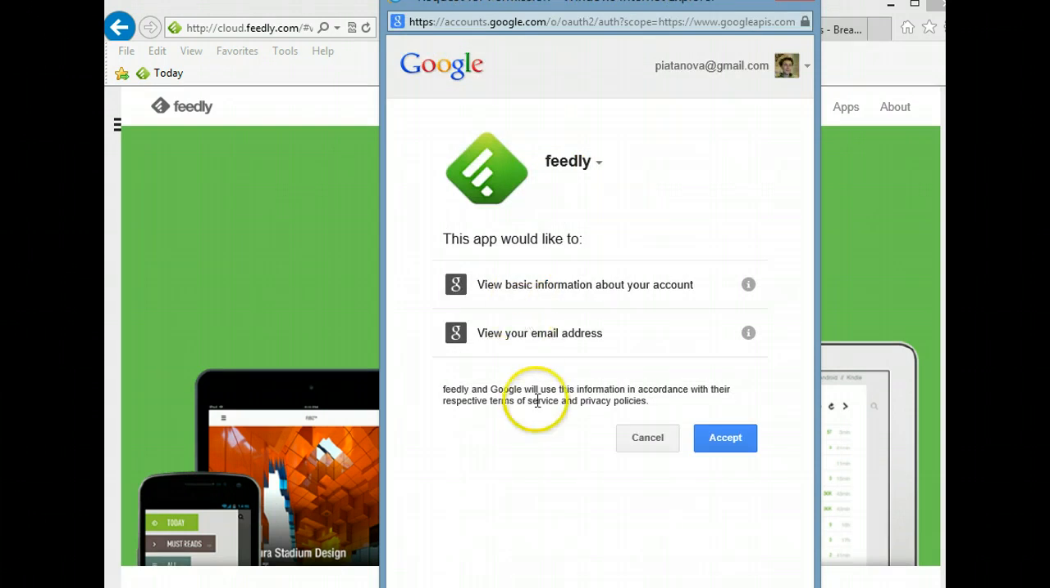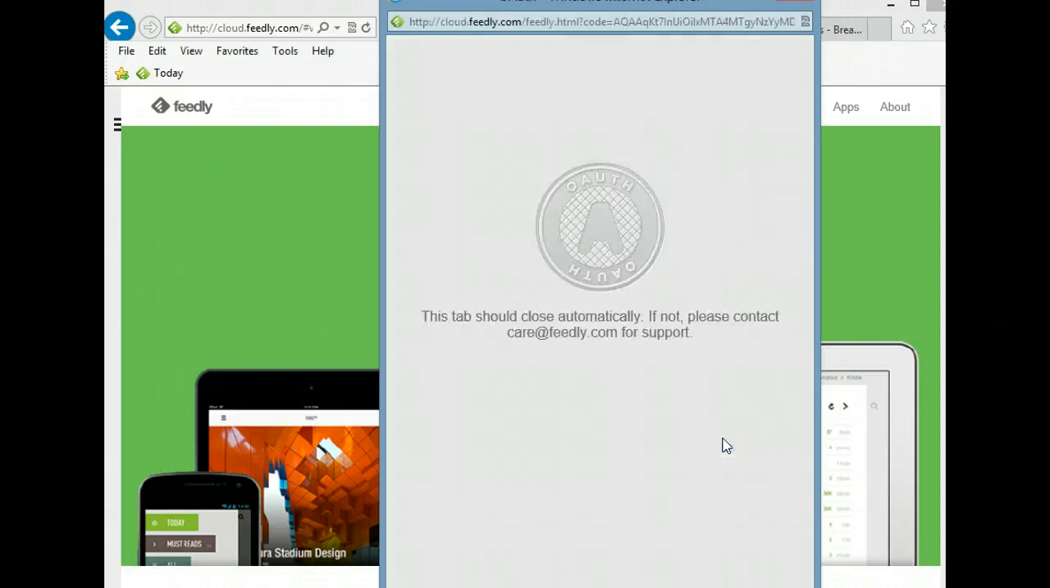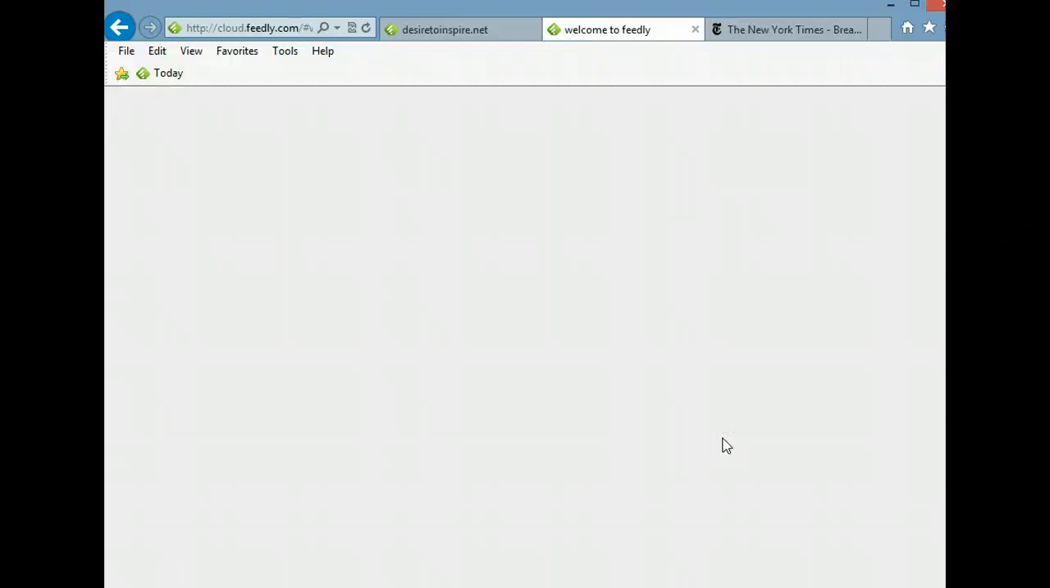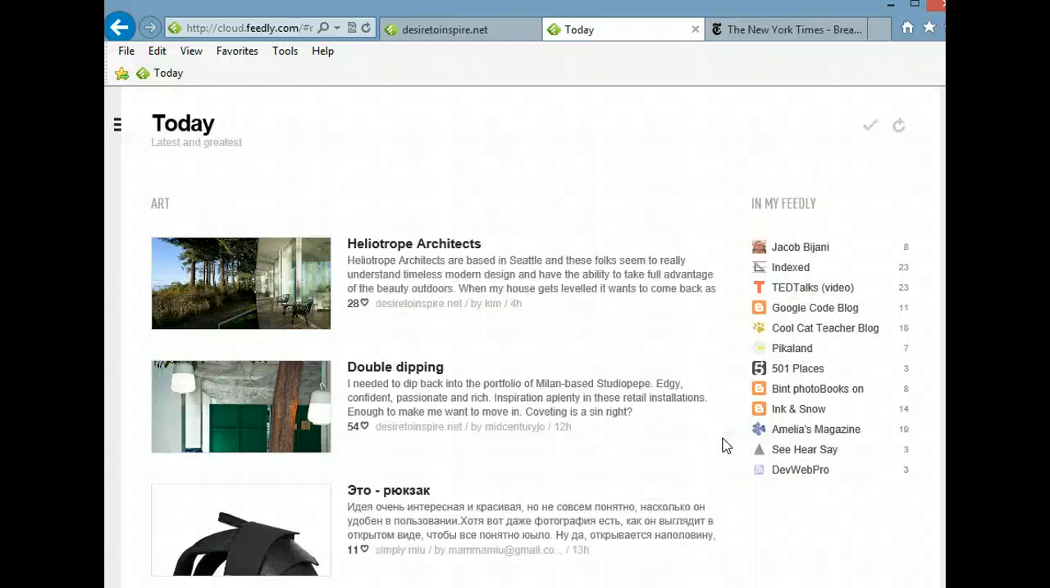Then Feedly will ask you if it's okay to display certain information, which is fine with me. So I'm just going to click accept. And it's going to take a couple of seconds for Feedly to display. And so we're in. So this is my Feedly.